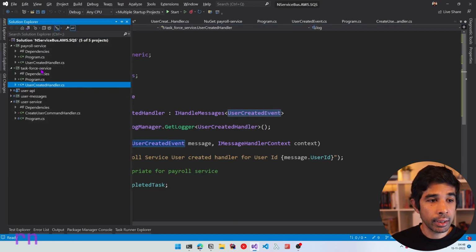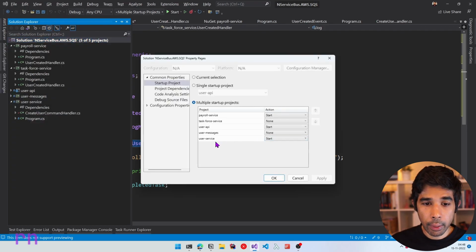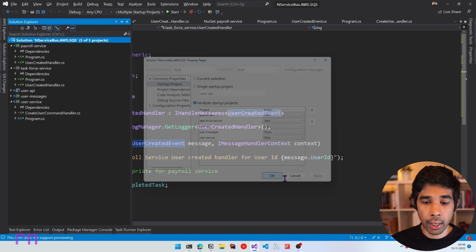Now with everything set up, we have two handlers for the user created event. One we have in the task force service and the other one inside the payroll service. Now let's right click the project. Let's set up the startup projects like before and make sure to start the task force service as well. So let's make this a start and click apply and OK.